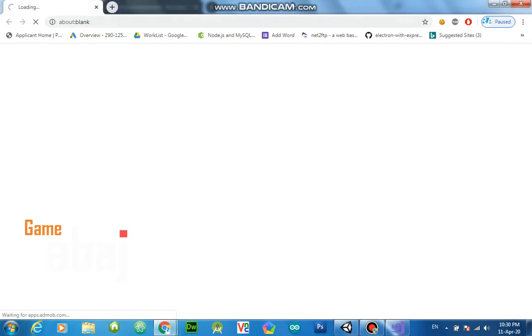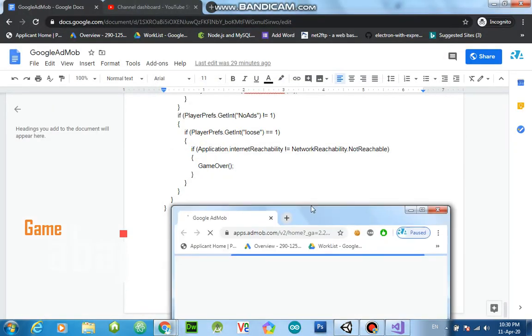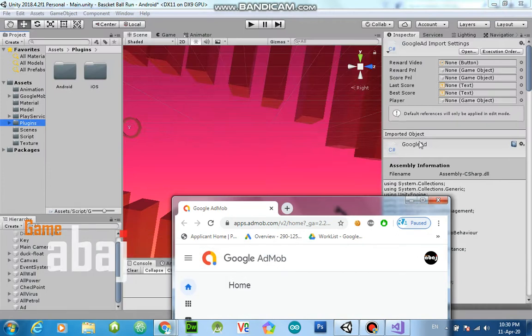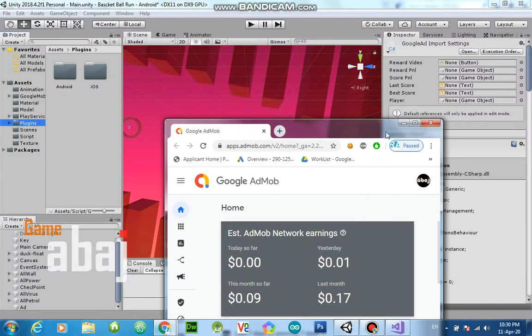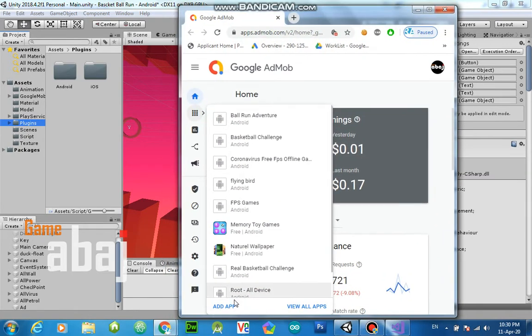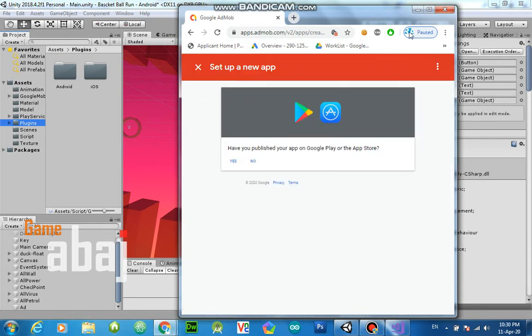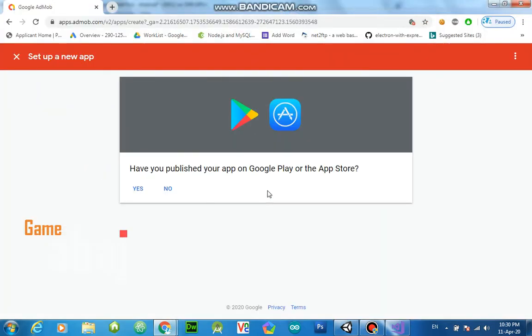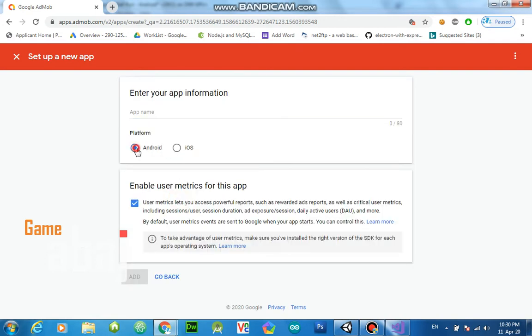sign in, and create an app. Since we haven't published our app, click No, select Android, or if you have iOS then select iOS. For the app name we just name it test, and add.